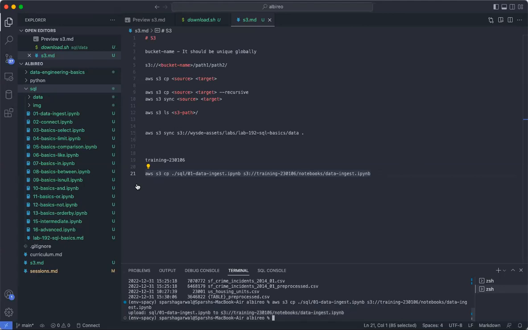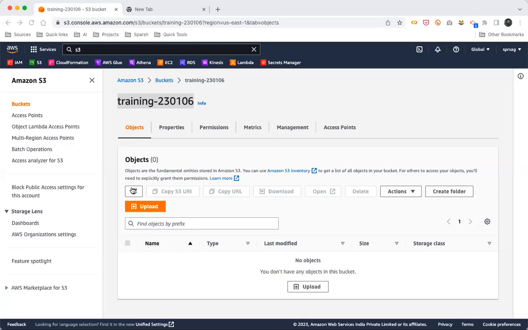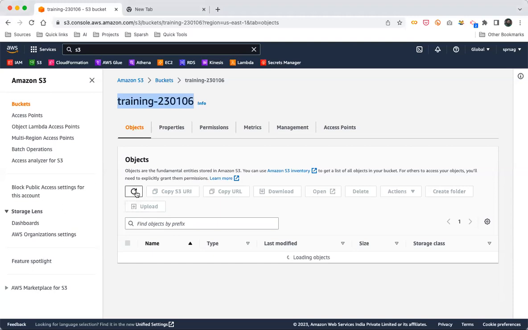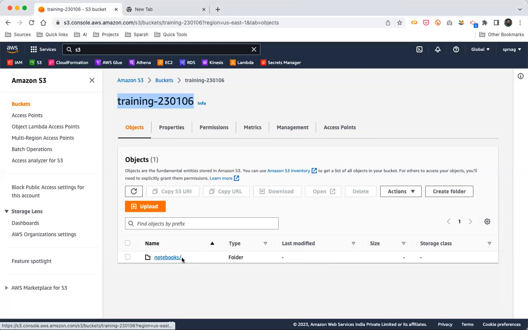If I refresh, so there is a refresh button here. So we don't need to refresh the complete page. We can simply refresh only the objects from this button. And generally in AWS, you will see that most of the services support this kind of button for one section. So that is a better way to refresh. You can see that the folder is coming and forward slash also there. Forward slash also indicates it's a folder.